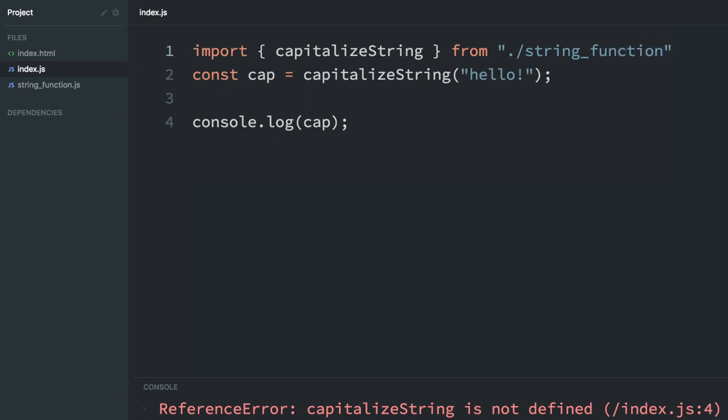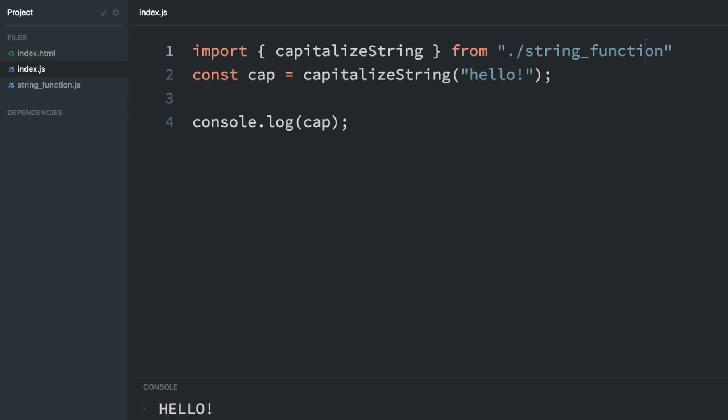Now, the file name has a .js after it, but that's assumed. So you don't have to put .js. You can just put the file name without the extension. So if I run this, you can see hello in all capital letters. It successfully imported this function from the other file, and we used it in this file.